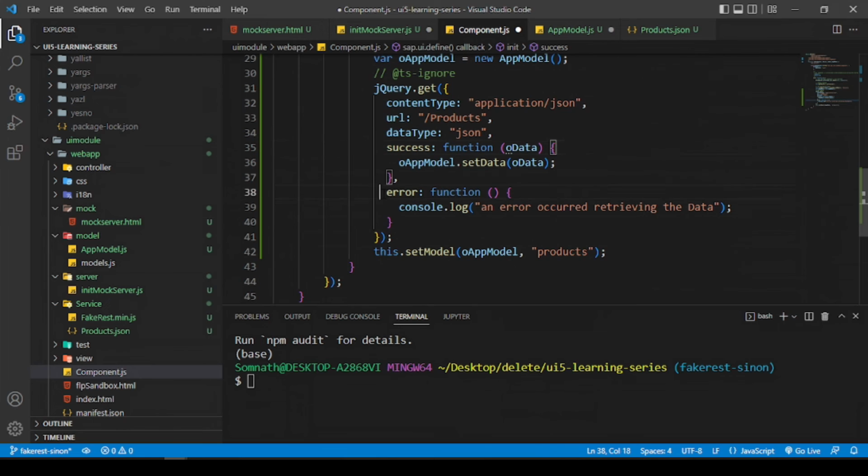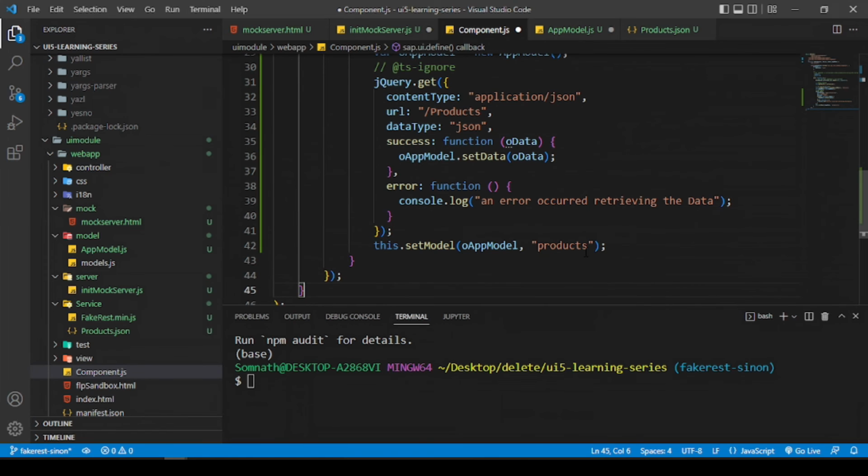And if any kind of error handling has been done, finally we are attaching this JSON model with a named model. The model name I've given is products, because I may use other models also. So that's why I always prefer to give a model name. So this is the products name I have given, which is now available at the component.js layer. So obviously this model I can access from any view now.